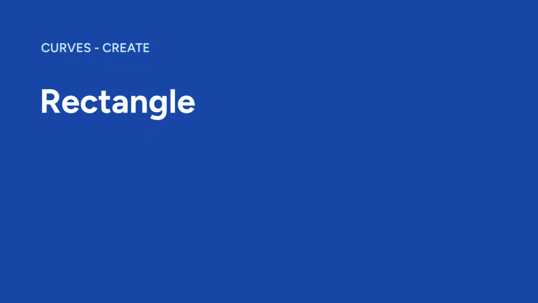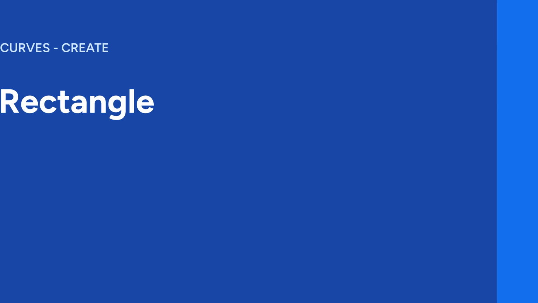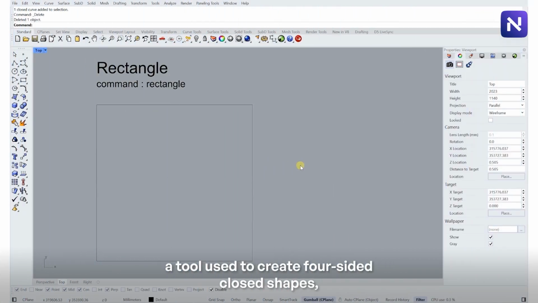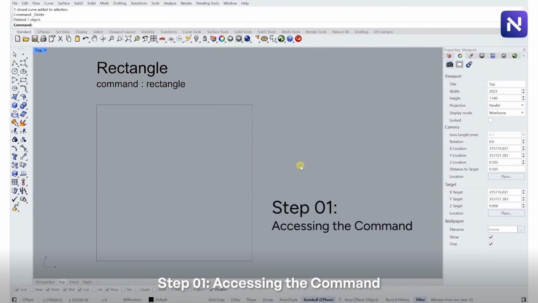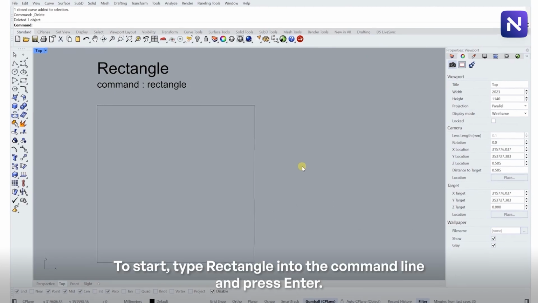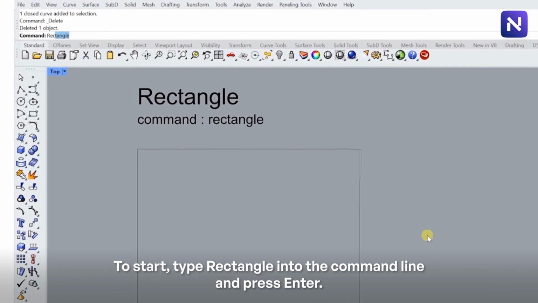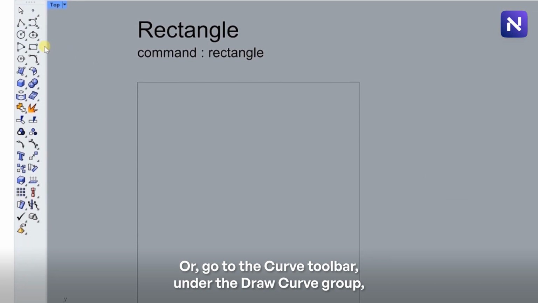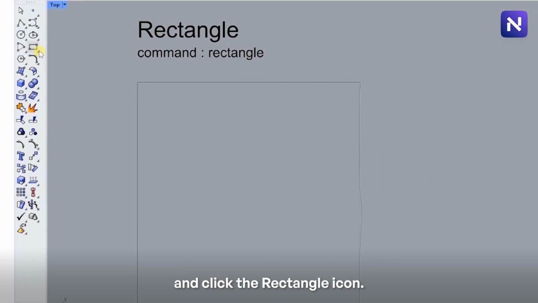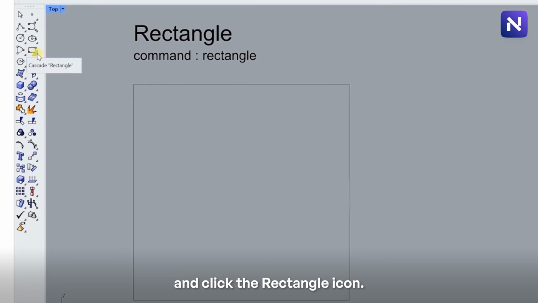Now, we'll explore the rectangle command in Rhino, a tool used to create four-sided closed shapes, ideal for drafting and layout operations. Step 1. Accessing the command. To start, type rectangle into the command line and press enter. Or go to the curve toolbar under the draw curve group and click the rectangle icon.